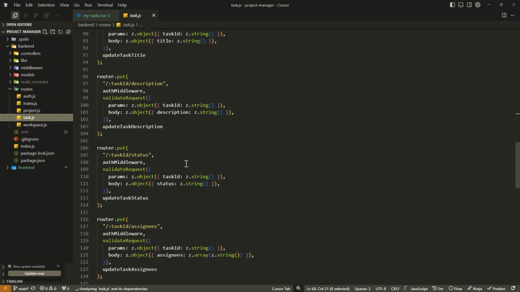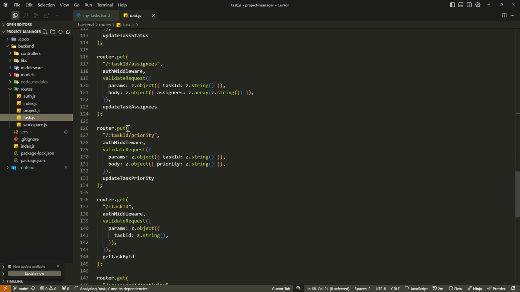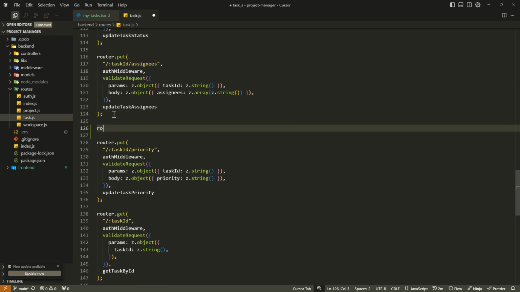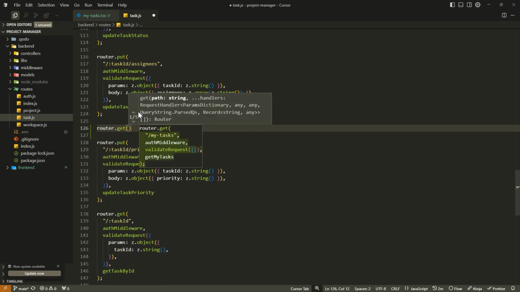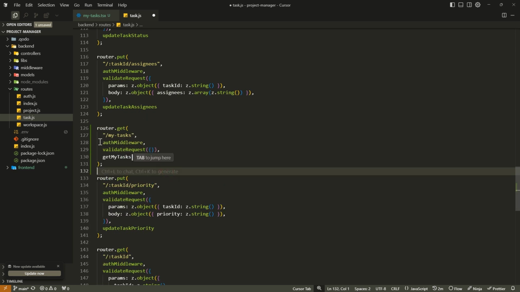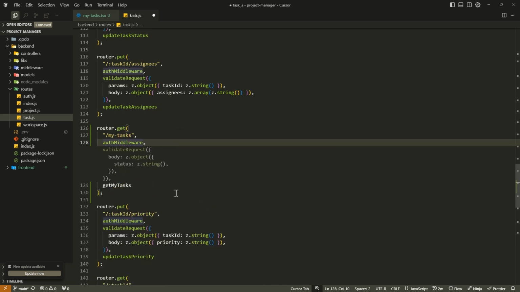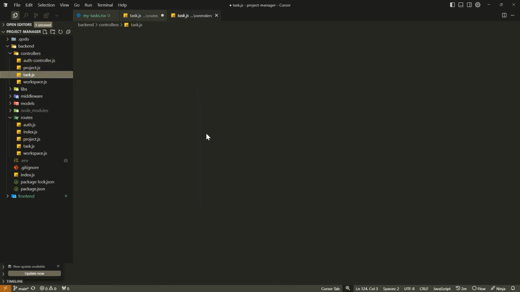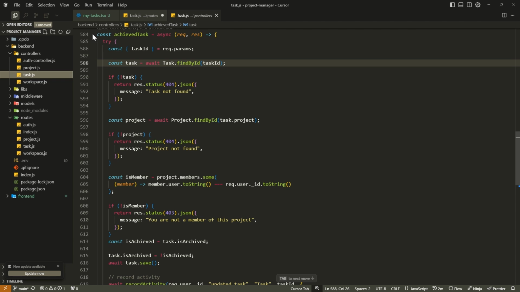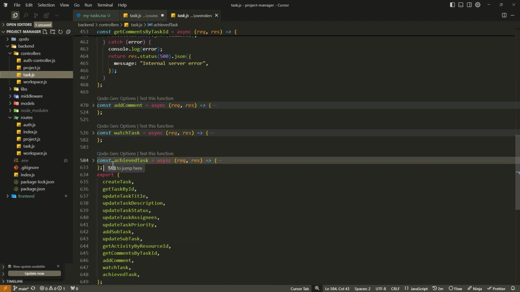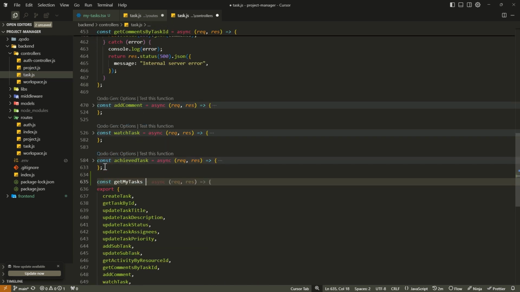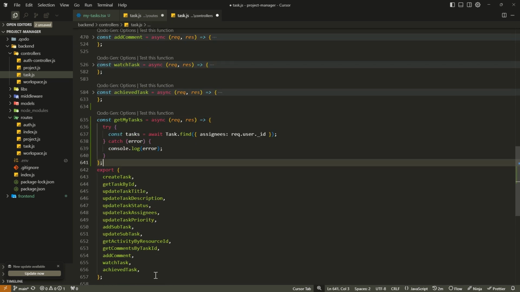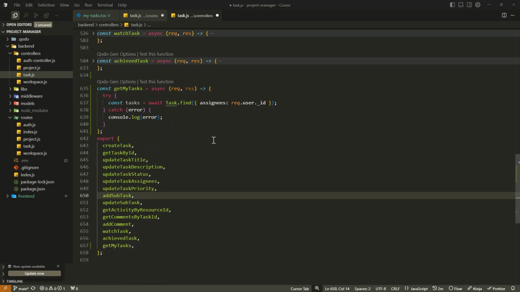Let's go down where we have all the get routes, and I'm going to put it here, dot get. We'll not need any validation, we'll only need this. For my tags, I'll go inside the controllers and tags. This one should be pretty simple. Here I'm going to say const myTags, and let's make sure we export it here. This should be fairly simple.